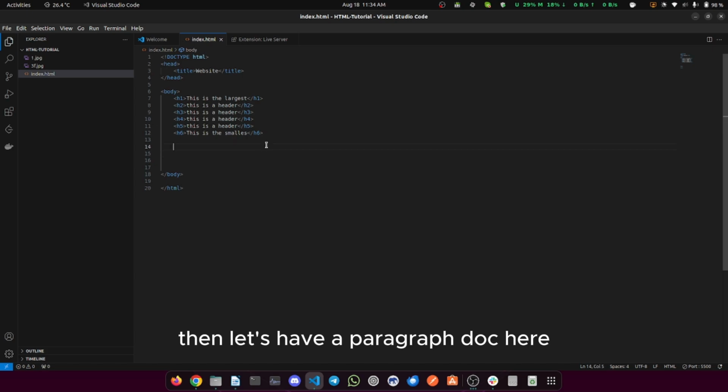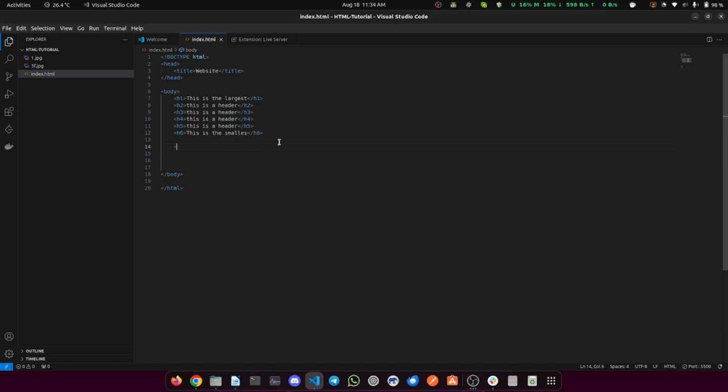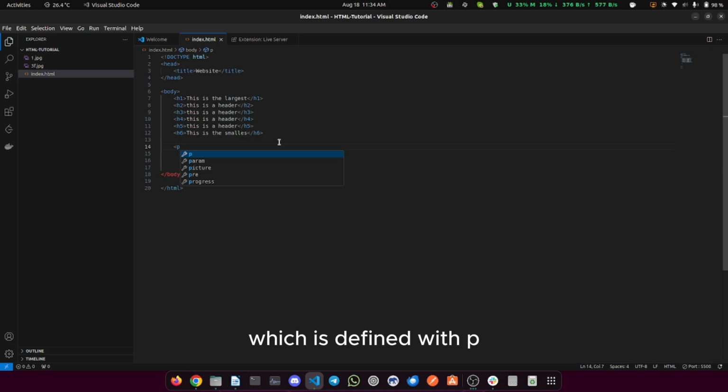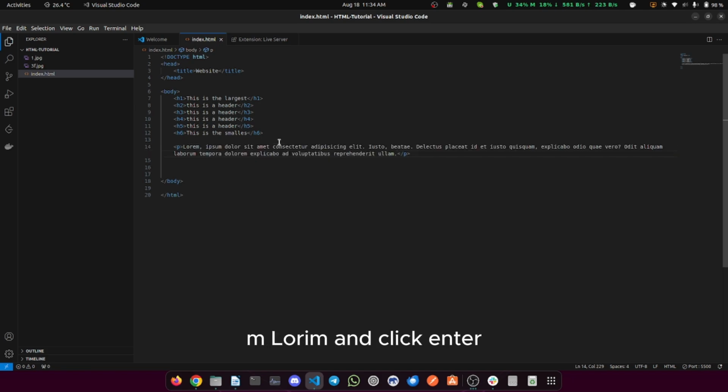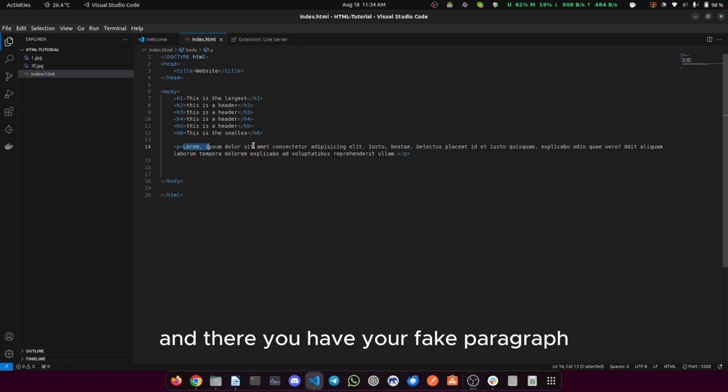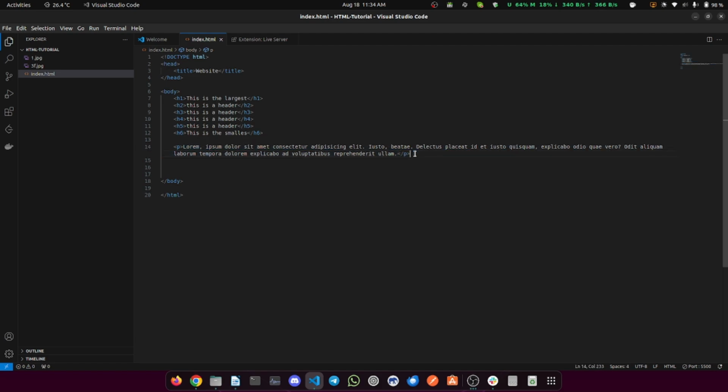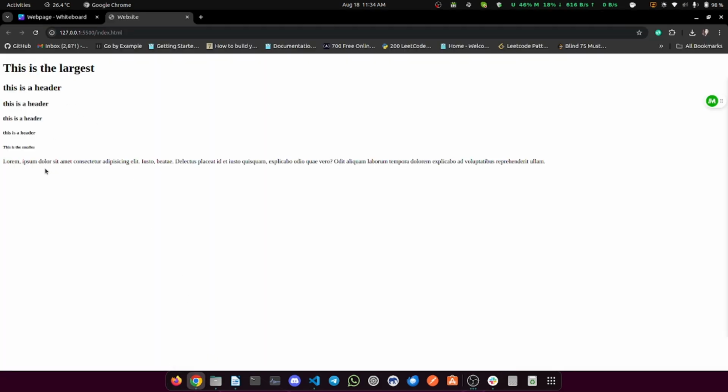Then let's have a paragraph tag here, which is defined with P, and we can just have some demo paragraph data here. Just like lorem, and click enter, and there you have your fake paragraph. Let's see it on the browser. Here is the paragraph that we have written.